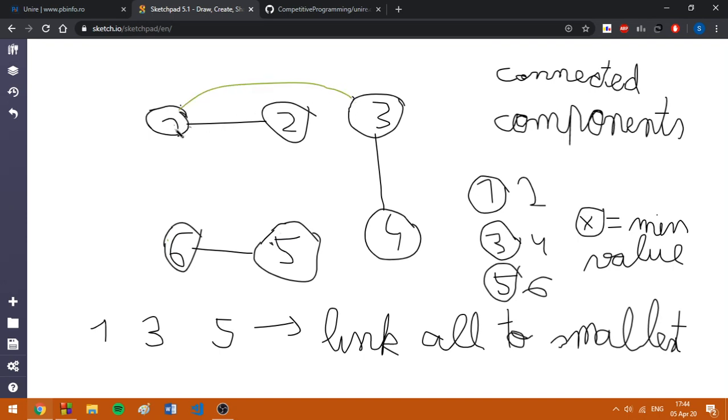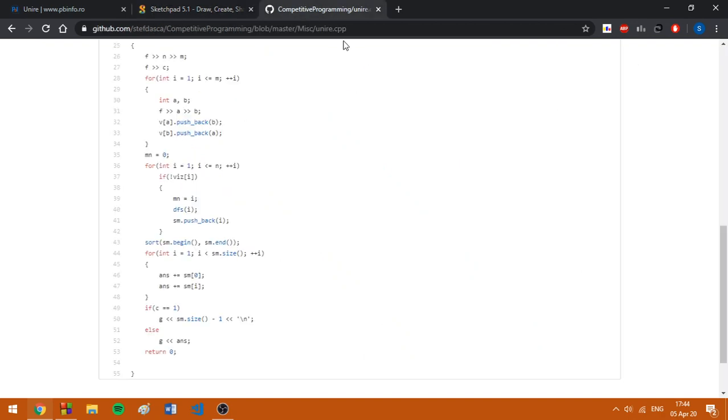Now I'm going to show how I'm going to draw the edges. Basically, an edge between 1 and 3, and an edge between 1 and 5. The cost of each edge will be 4, respectively 6, according to the definition from the statement. Now let's move on to implementing this solution.